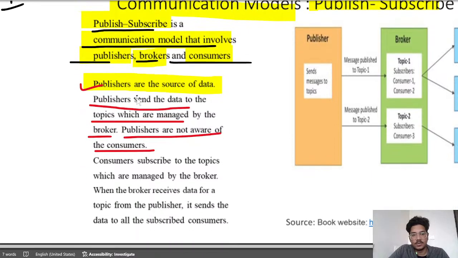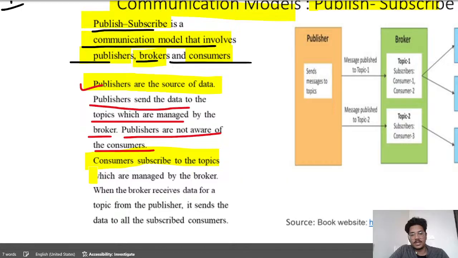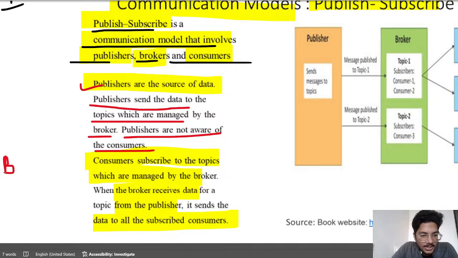And what is a consumer? A consumer subscribes to a specific topic which is managed by the broker. Whenever the broker receives data of that topic from the publisher, it sends the data to the subscribed consumer. So simply, there is a publisher, a broker, and a consumer.